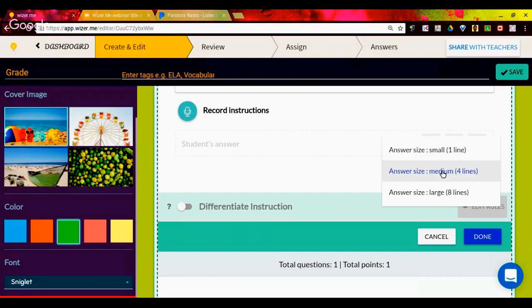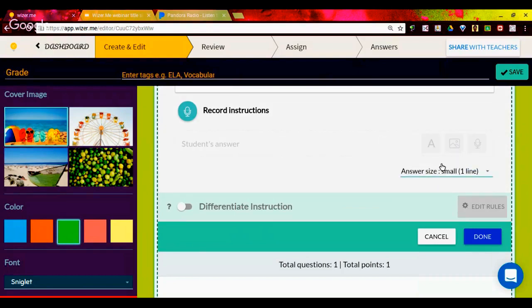It allows you to change the answer size. So since this is an open-ended question, if I wanted the children to type an entire paragraph, okay, I could do 8 lines. If I wanted something shorter, maybe 2 to 3 sentences, I could do 4 lines. And then if I just want a single sentence, I can click on 1 line. So since we're going to add a couple of other tasks, I'm going to leave it as 1 line.